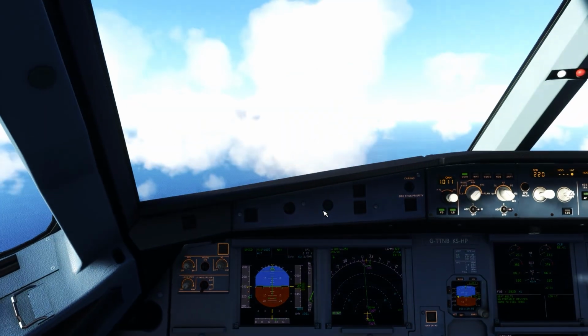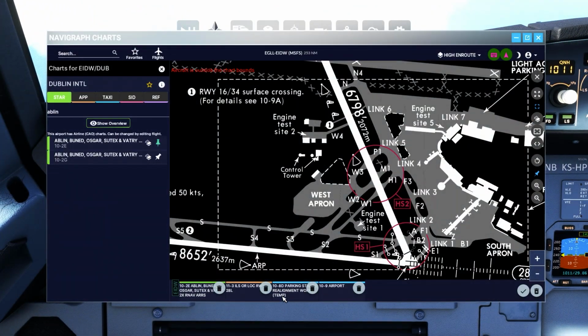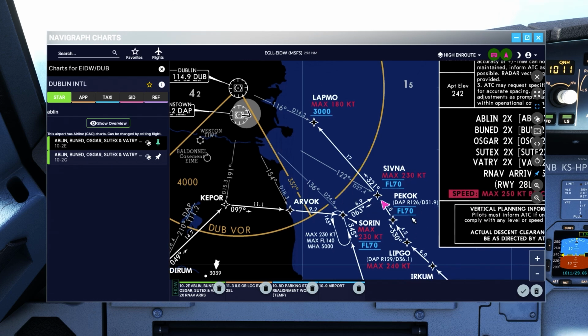And just as a confirmation of our final approach procedure, we should be able to see ourselves on the star chart here. If I go pull this up, yep, there we are. So we're at Peacock. We've just passed that at flight level 70. Sivna is also flight level 70. And we're actually way below that. We're at 4,000 something right now.